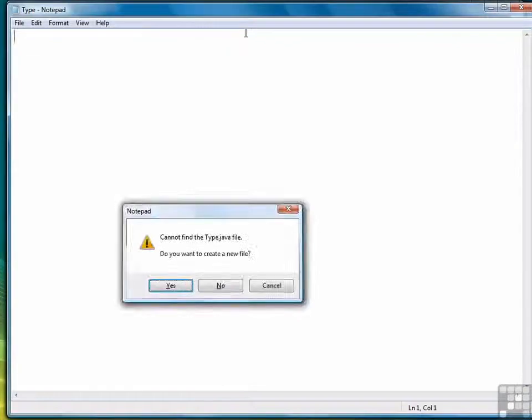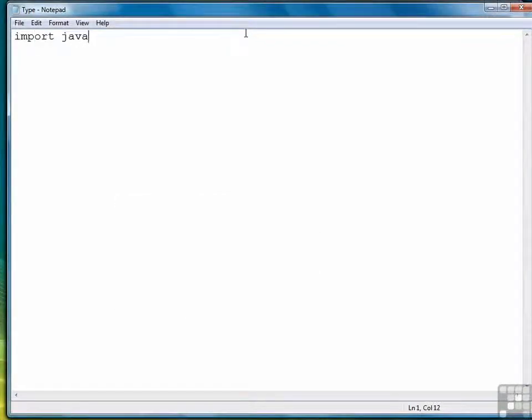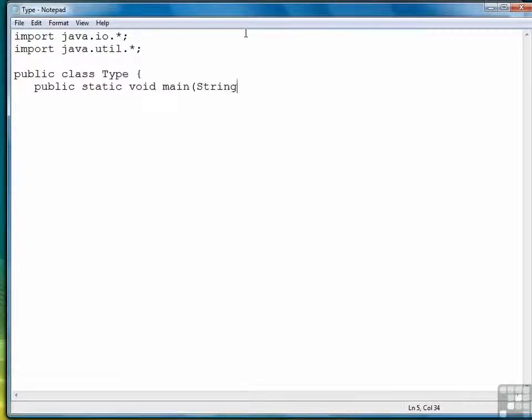type.java. First thing we need to do is import a couple of utilities. So java.io.*, java.util.*, and then public class type, public static void main. And this time, when we type String[] args for the array, we're actually going to use that array.